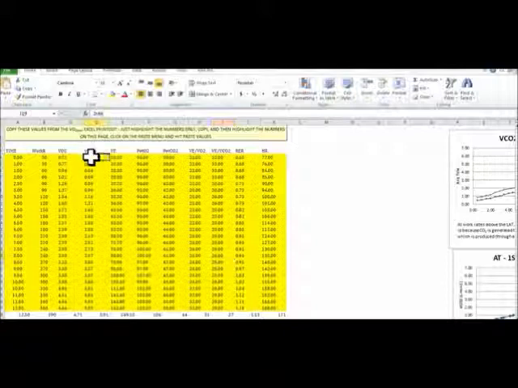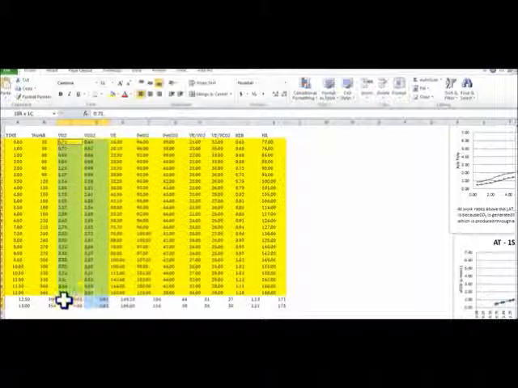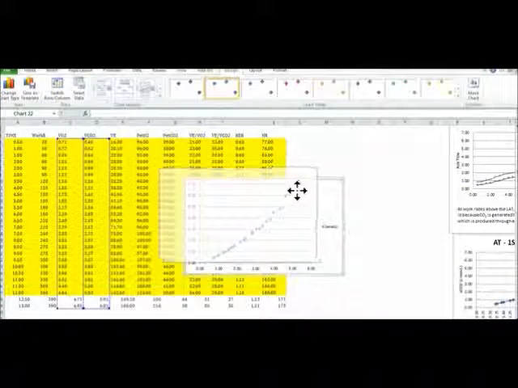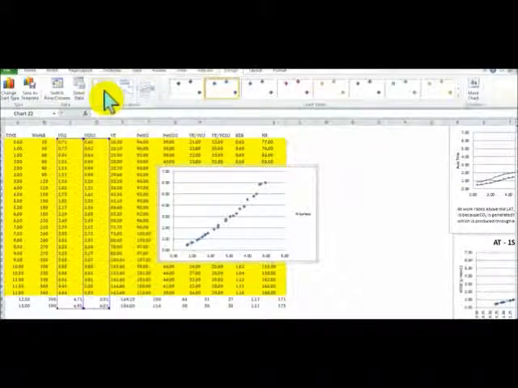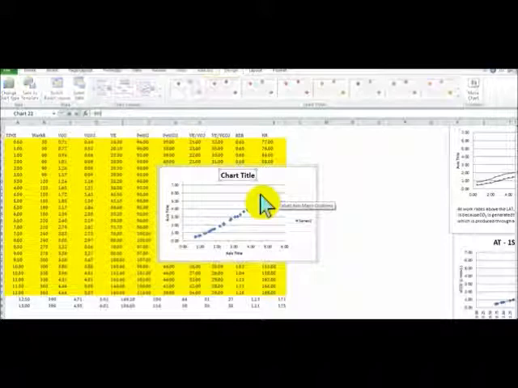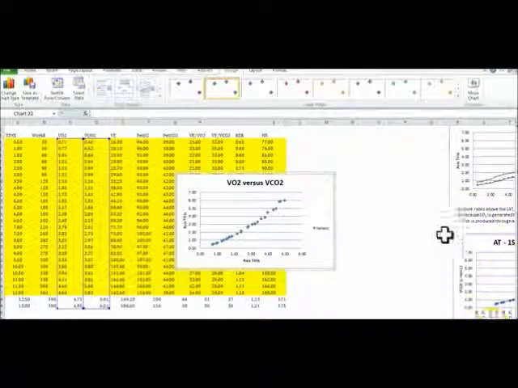VCO2 versus VO2. We're going to highlight VCO2, and we're going to press Control, and we're going to highlight VO2. Alright, once you do that, you're going to go to Insert, Scatter, go ahead and hit the first option there, and that gives us a nice graph right here. First thing we want to do is make sure we label it. So, go ahead and choose the option that suits your needs. We are going to label it VO2 versus VCO2, and it's important to do this right away because after you get started, you're going to end up with a ton of graphs, and if you don't label them, you're not going to know what is what.